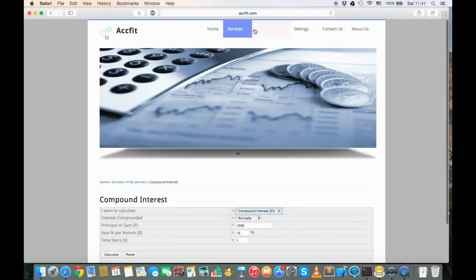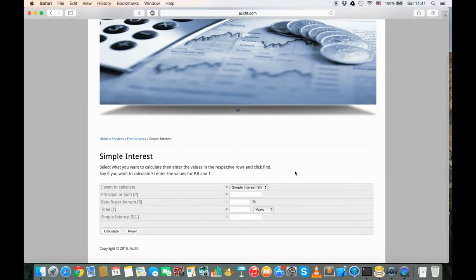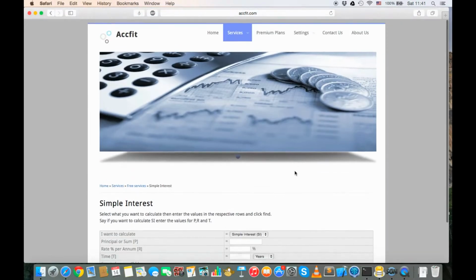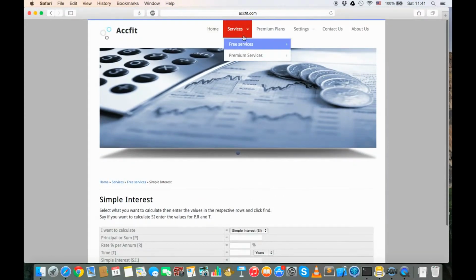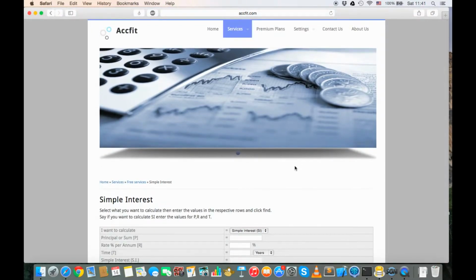I know these functions are really simple, but these functionalities are installed on this web application for getting traffic, because some people just need this calculation on the internet. They Google the calculation of simple interest or any calculator, so they can get directed to this.